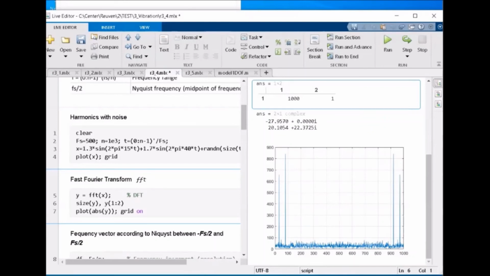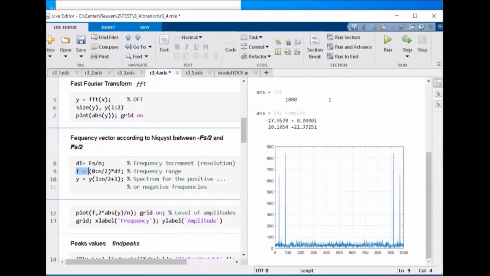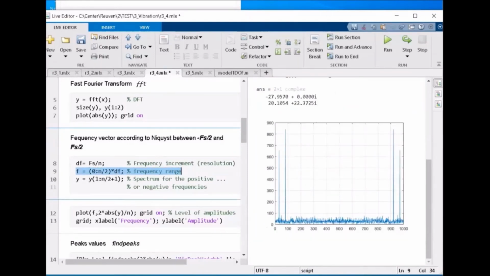Why did it happen? Because the FFT result has a negative frequency part and a positive frequency part. For our practical purposes, we don't need this virtual negative frequency, we need only the positive frequency. This is why, for using the frequency result of FFT, we need to have only half of the frequencies here. The frequency range is only half, n divided by 2. And also the samples, we need only half of them.